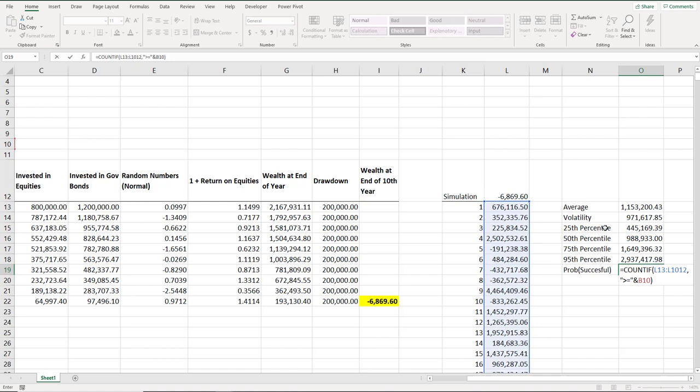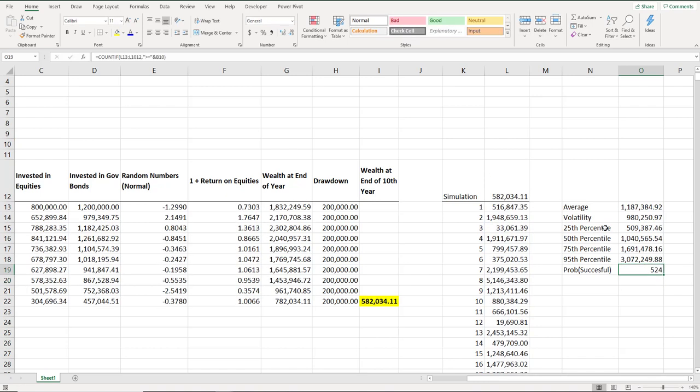So if I just press enter, we see 524. It's not a probability yet, so that means out of these 1000 simulations, there are 524 observations where the wealth level is 1 million and above. Now, if I want to convert this to a probability, I will need to divide by the total number of observations, which is 1000.